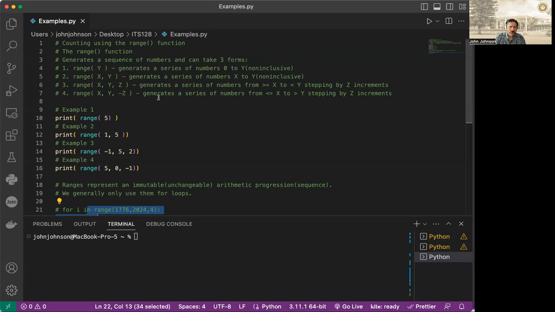So the third way of using this is using a stepping, an increment, basically. We're going to say range of x, y, and z. x is your start, y is your end, and z is the number of steps to use as you get to y. And then we can do the opposite. We can do range x, y, and negative z, and that's going to generate the series of numbers that are less than or equal to x and greater than y, stepping in z increments. So let's go ahead and take a look at that in action.